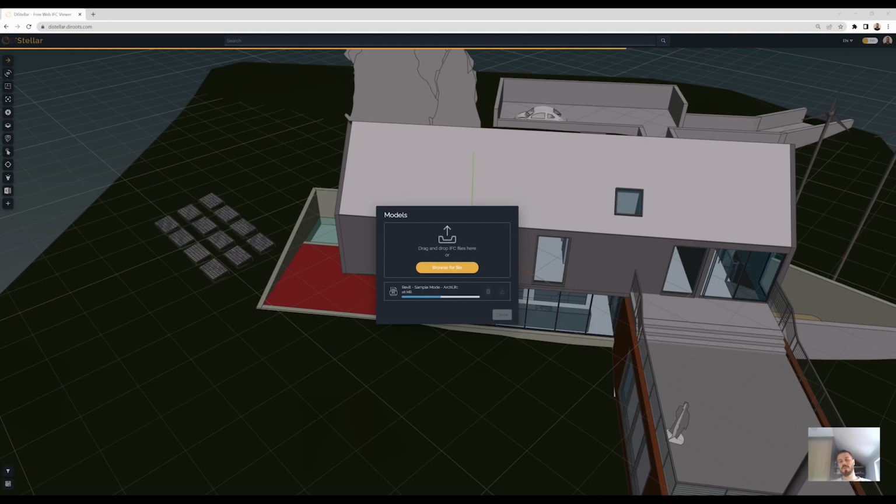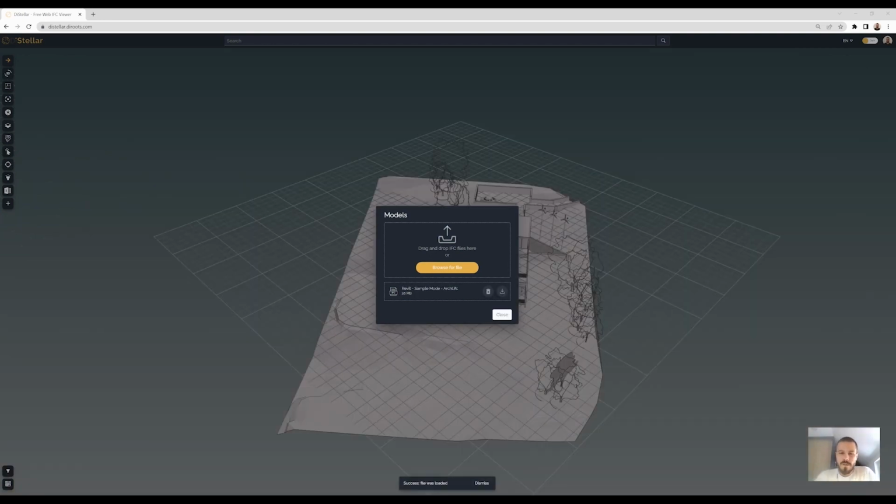Hi, in this video we will show again some kind of visualization techniques. I'm just loading the Revit sample model.